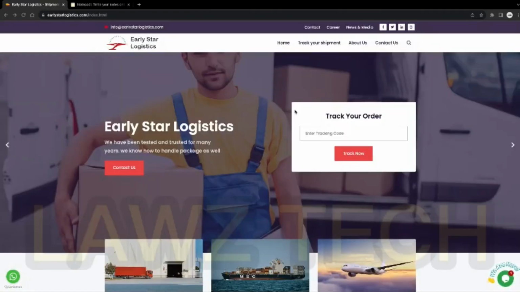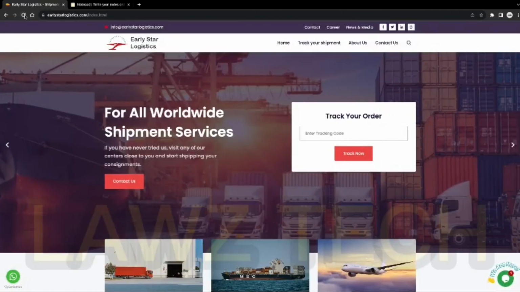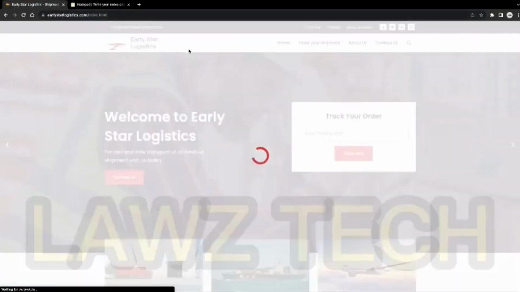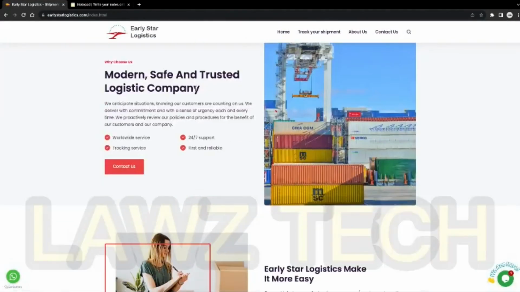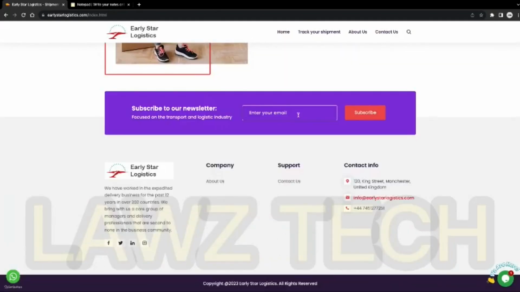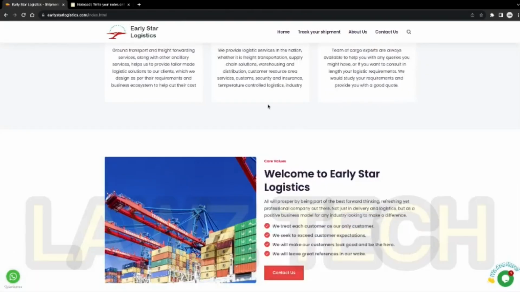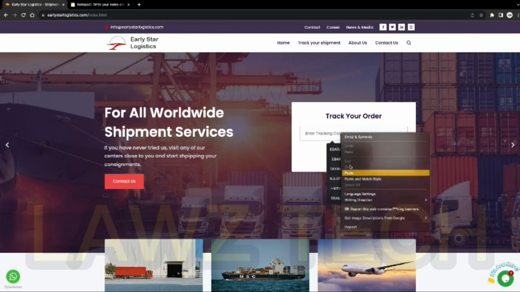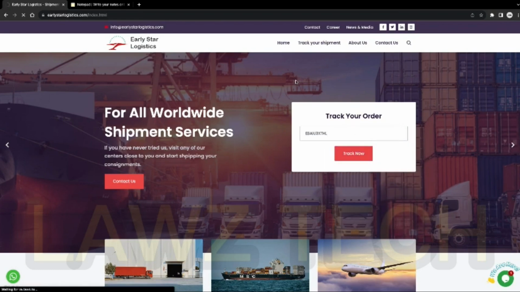Okay. Now, back to this. Let's reload it and see how it looks when it refreshes. There you go. Now, it's basically very easy. It's very easy to work on. It's not something that's hard, you know. Now, let's enter our tracking code. The layout is okay. It looks professional. So, why don't we try a tracking code to see how it looks? I've actually tried a lot, so let's just try this one.